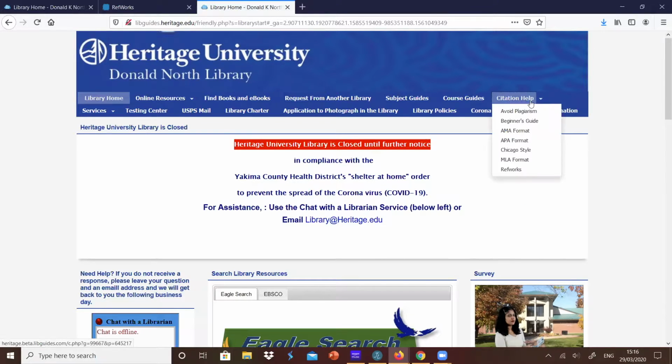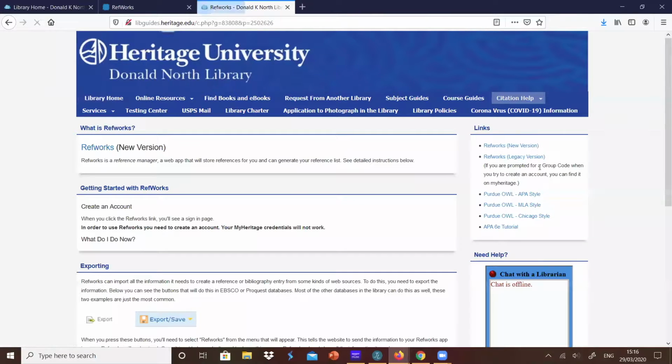I'm going to look under citation help, and I'll note that that has a RefWorks connection, and you can have the new RefWorks. You can create an account. It talks about learning how to export and understand export and save.